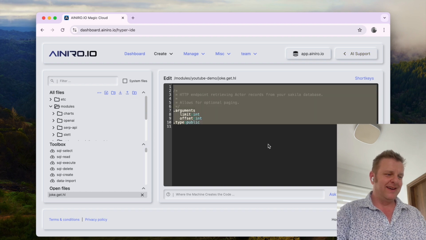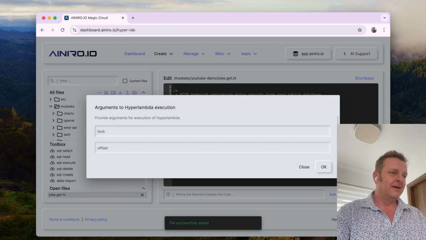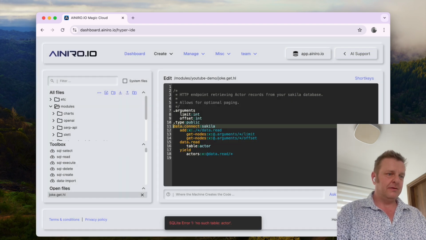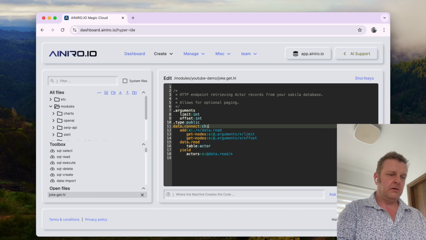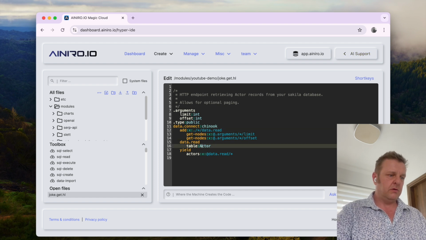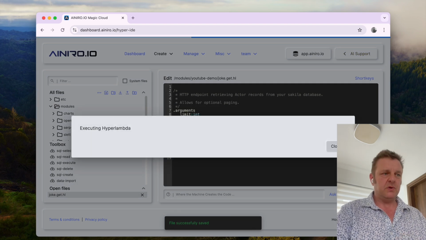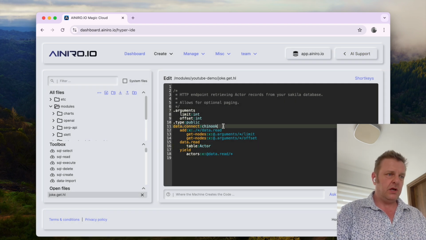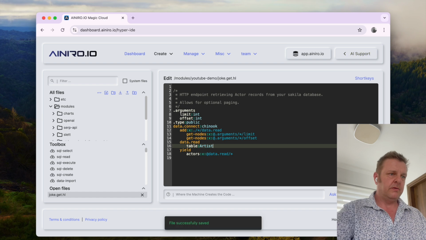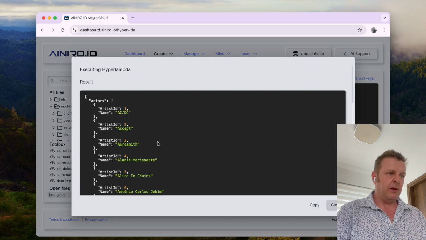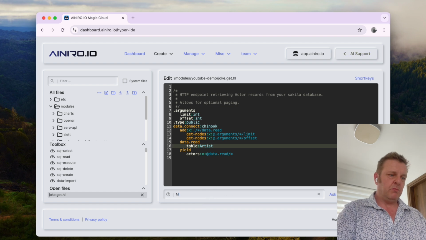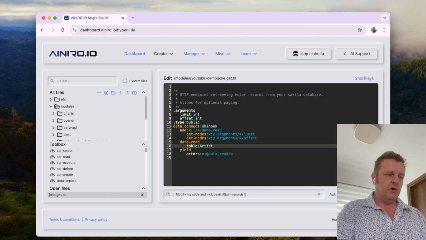And now it eliminated my comment. Let's try it. Limit. Chinook. Sorry, it wasn't the Sakila database, it was the Chinook database. No such table. Actor, Chinook. Album, artist. That's why my comment didn't work, because it became confused. Now modify my code and include all album records for every artist. Primary key is artist ID.